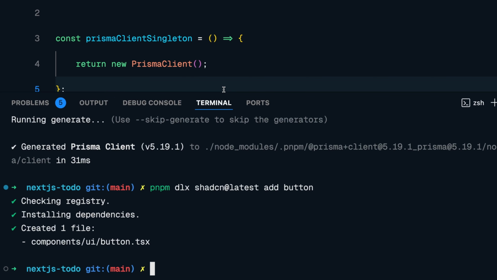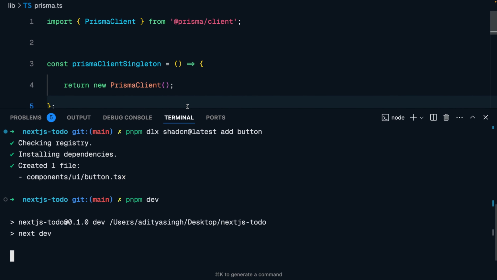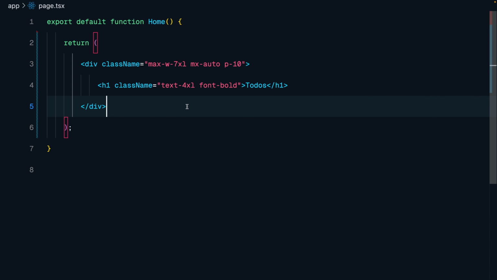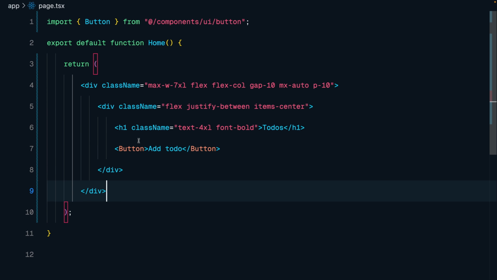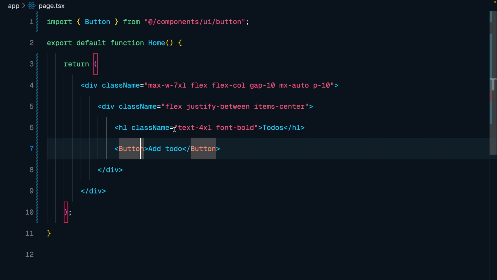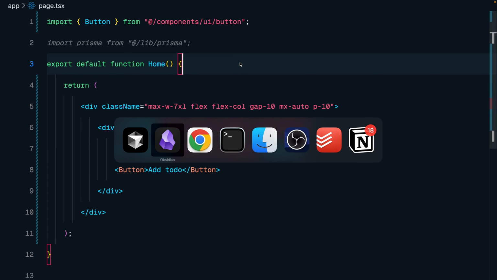Button has been installed. I will start the development server, go to my home page. In this home page, I'm going to import the button component, and then I'll use this button component over here that says this text, add to do. If we take a look at our page right now, this is what we are getting. Okay, perfect. Now we need a to-do list component that is going to render to-do list over here.